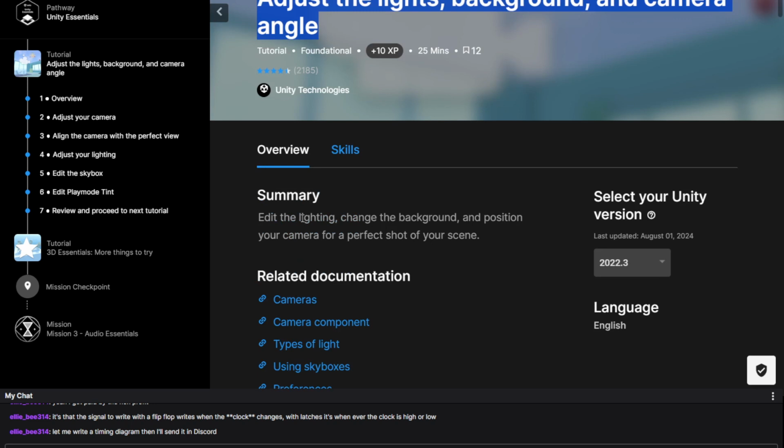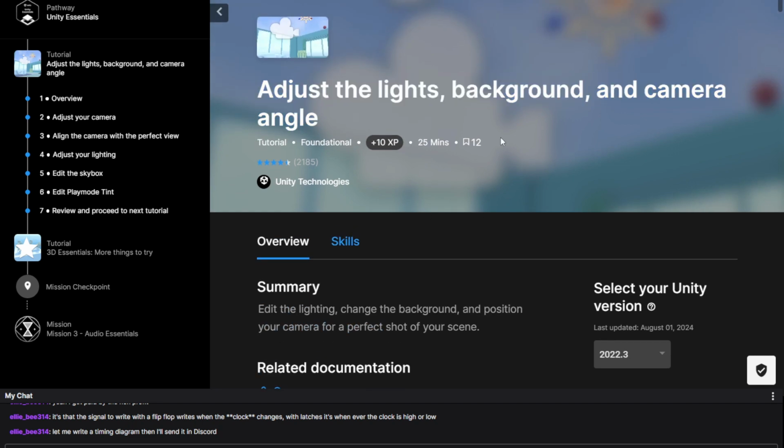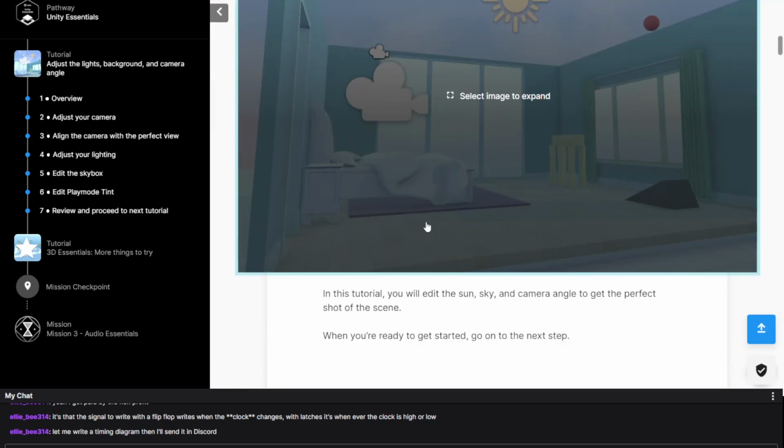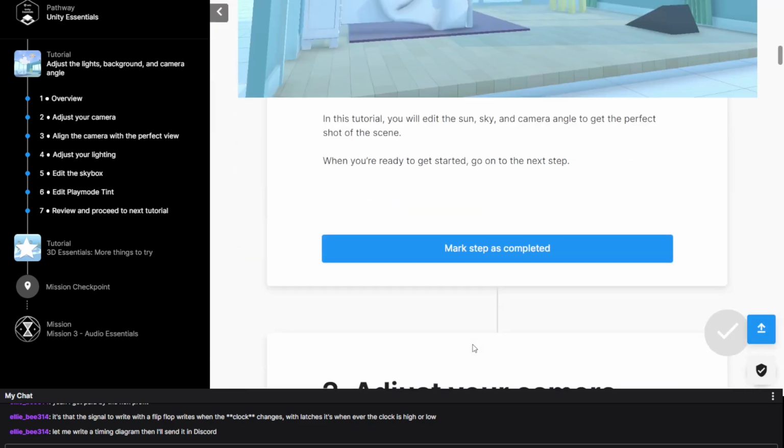Okay. Edit the lighting, change the background, position your camera for a perfect shot of your scene. Lights, background, camera. Overview. In this tutorial, you edit the sun, sky, and camera angle to get the perfect shot of the scene. When you're ready to get started, go on to the next step.